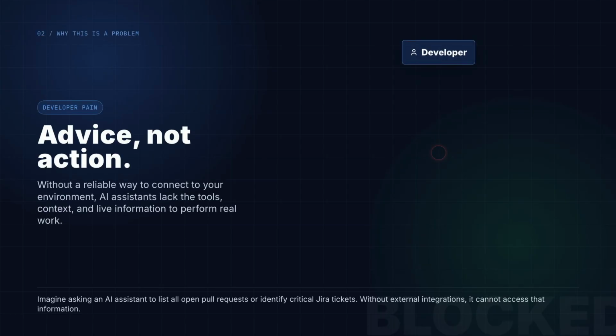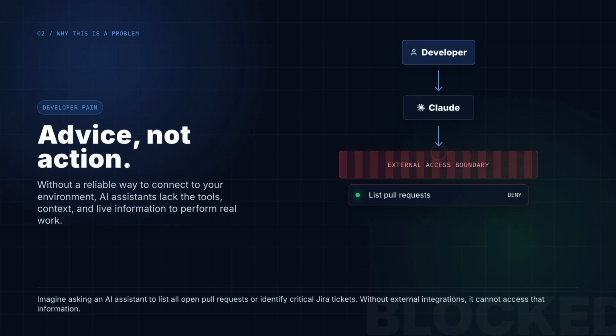Why is this a problem? Imagine you are working in an engineering team and you ask an AI assistant a normal operational question. List all open pull requests that are waiting for review. Find the Jira tickets marked critical for this sprint. Check whether the payment service has failing logs. Read the deployment runbook and tell me the next safe step.